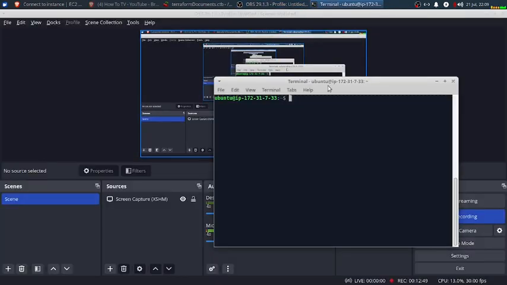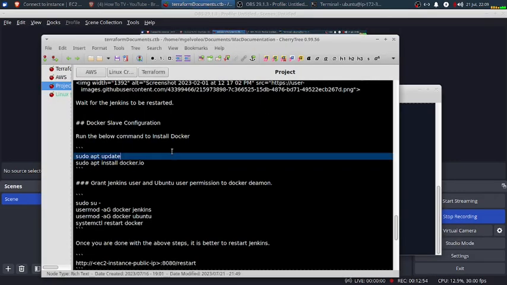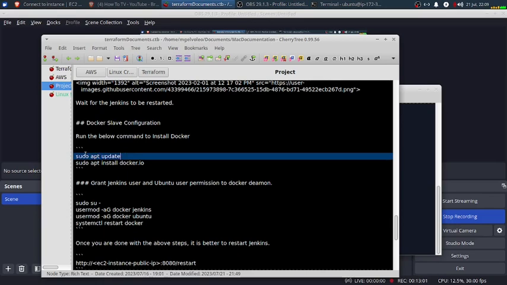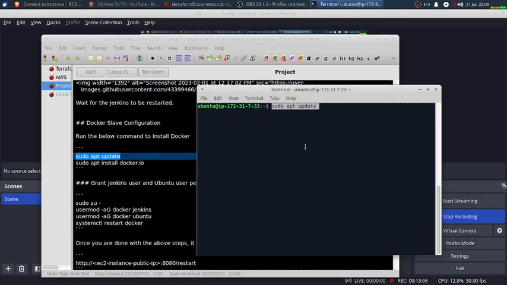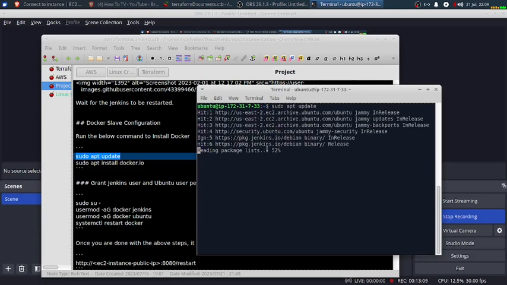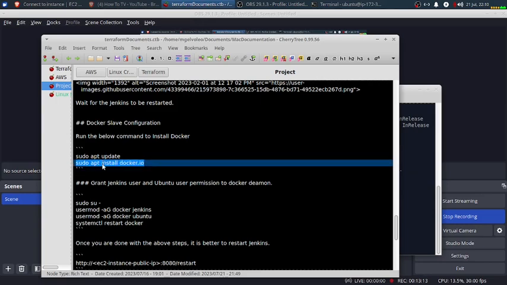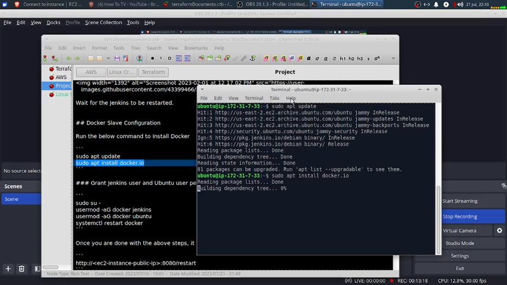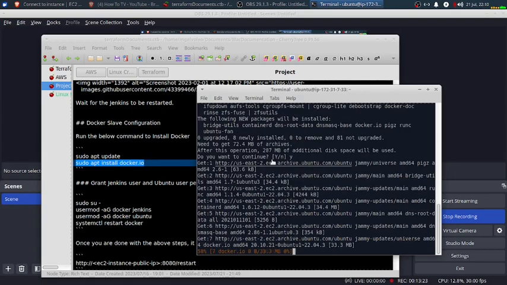So let's go back here to our next step. We're going to install our Docker. So definitely we're going to install, first, our update. We need to update again. Okay, and then we're going to install the Docker. Okay, so yes.